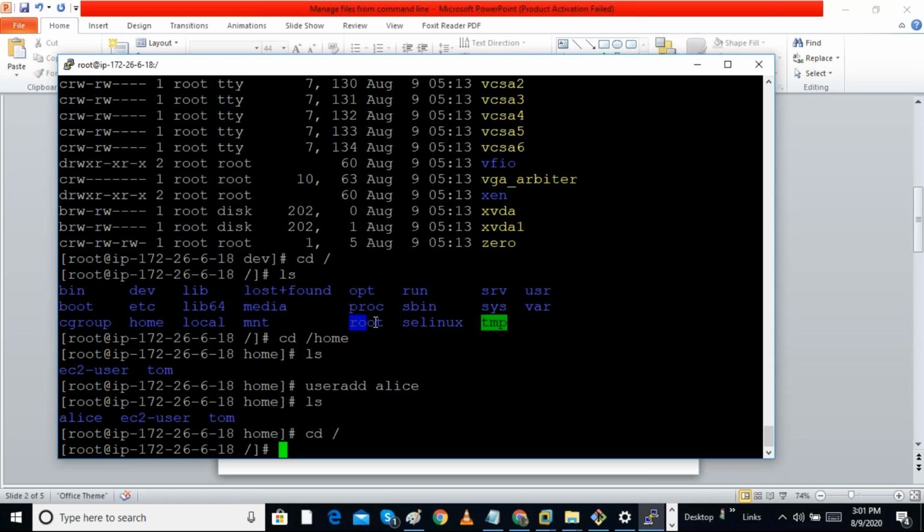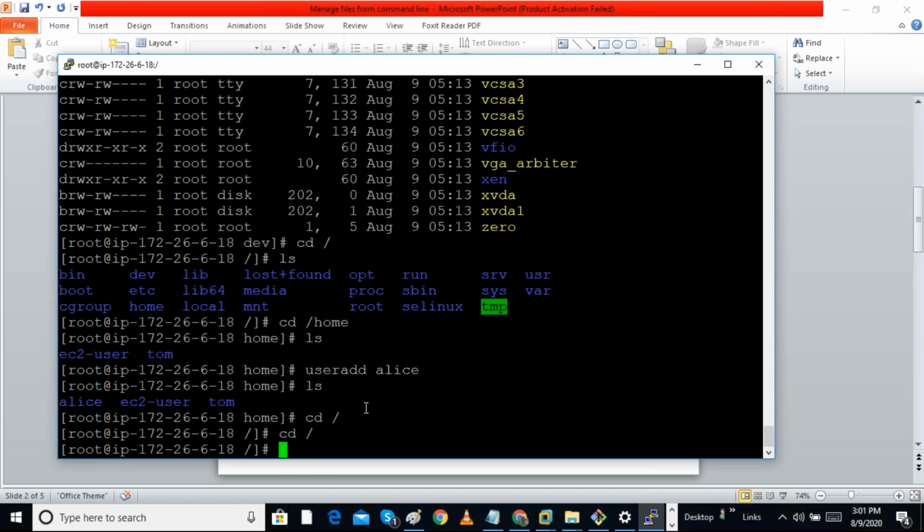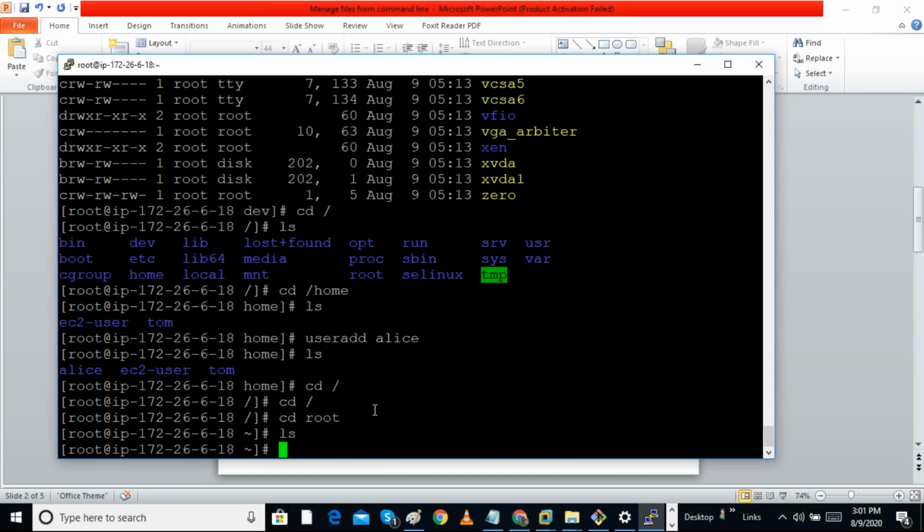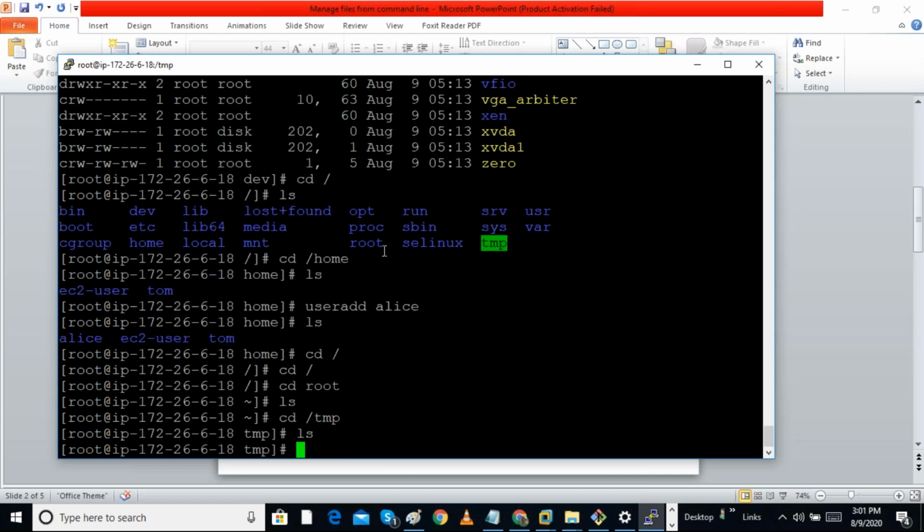We can see there is a root folder. The root folder is the home directory for the root user. When we do cd root, we can see this is the home directory for the root user. And there is a tmp folder. The tmp folder has the temporary files. All the temporary files will be there.